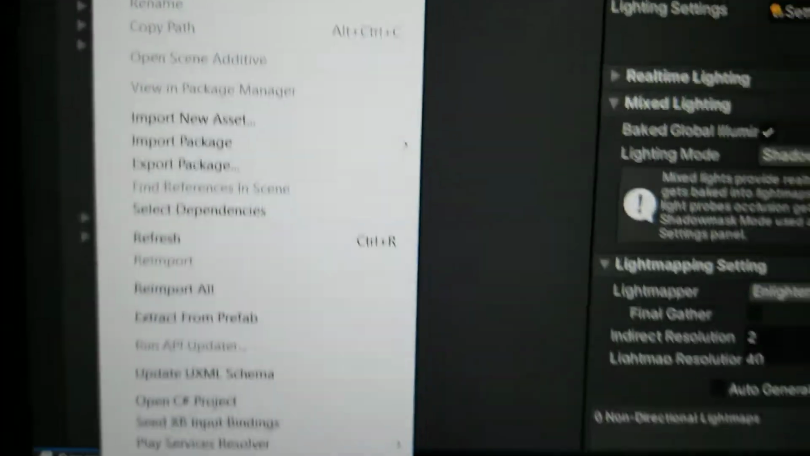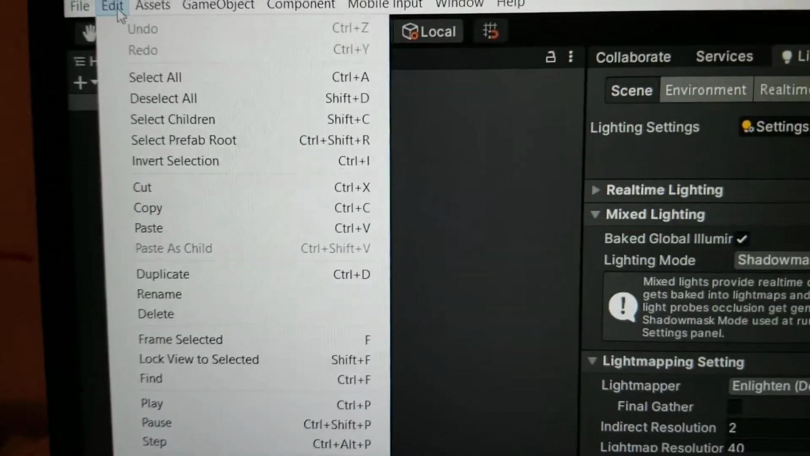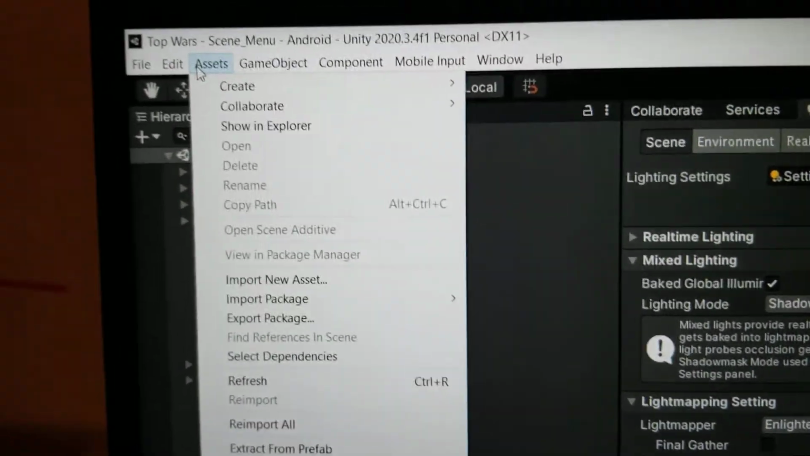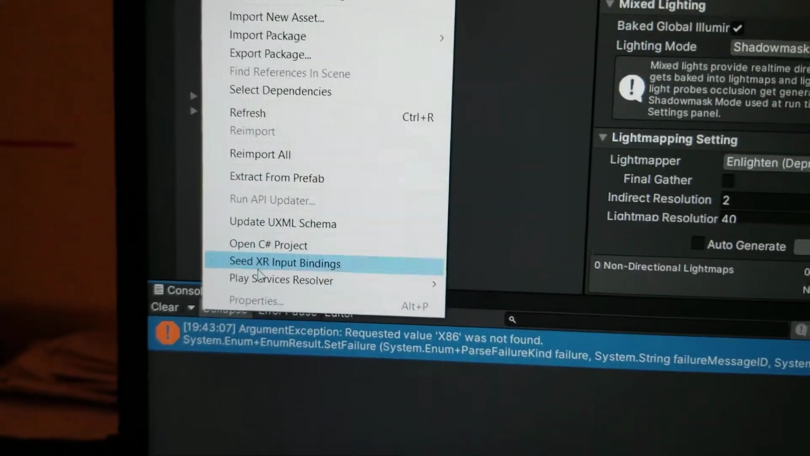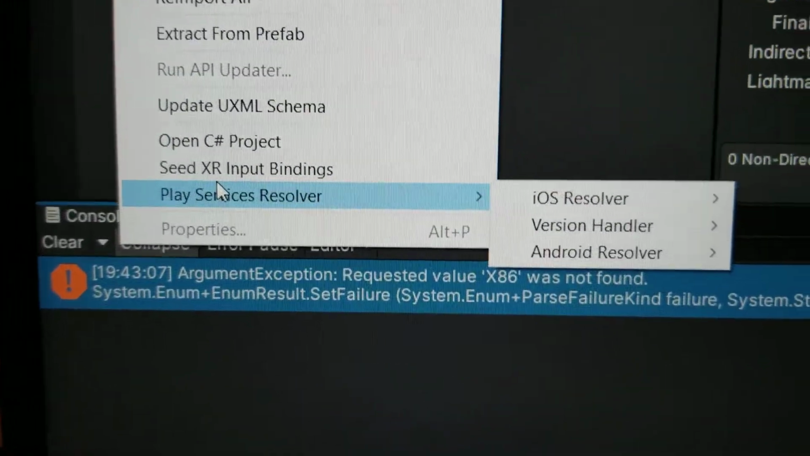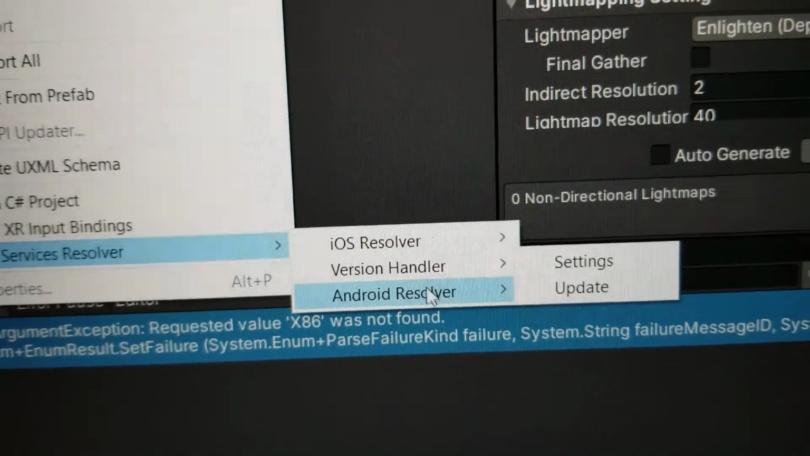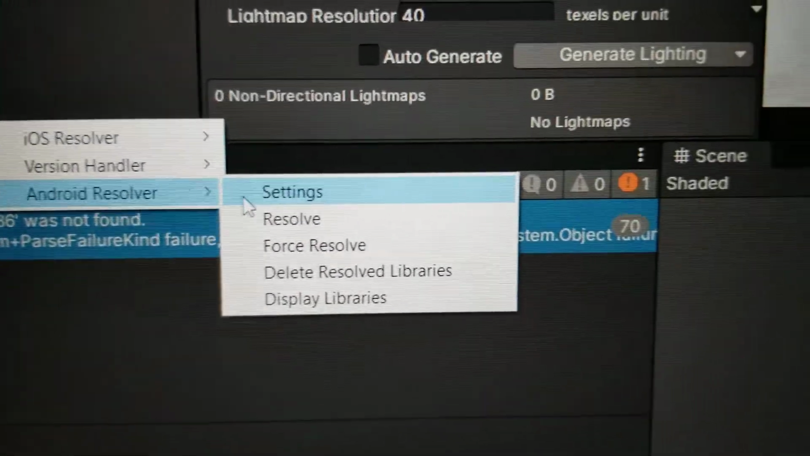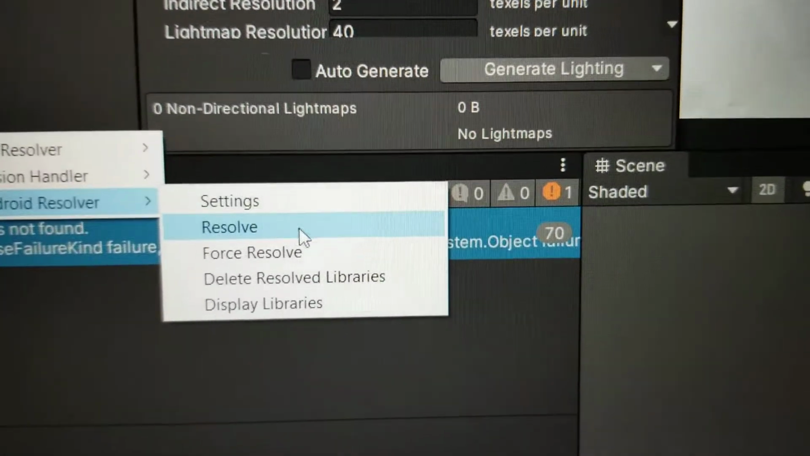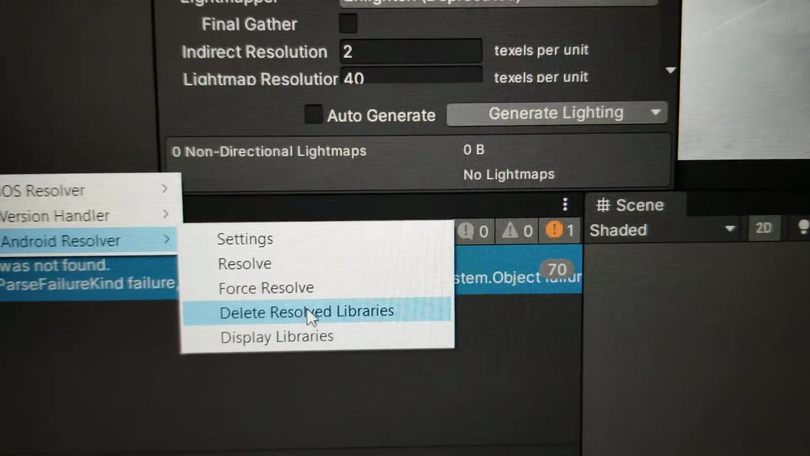Go to assets. Nope. Wait. No, I'm sorry. Yeah, you do go to assets. Then you go down to player service resolver. Okay. Then you're going to go to here, Android resolver. Now you figure, well, maybe if I go into the settings, maybe if I go into the resolver, what could it be? Nope. All you simply have to do is delete.